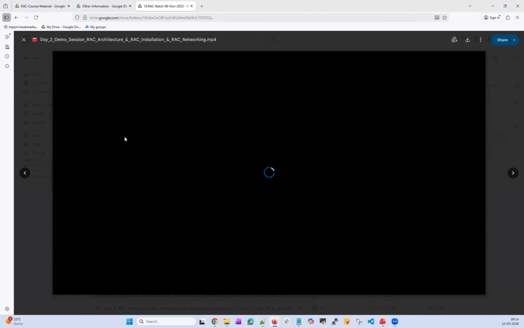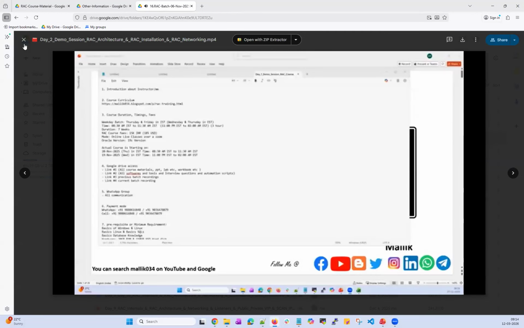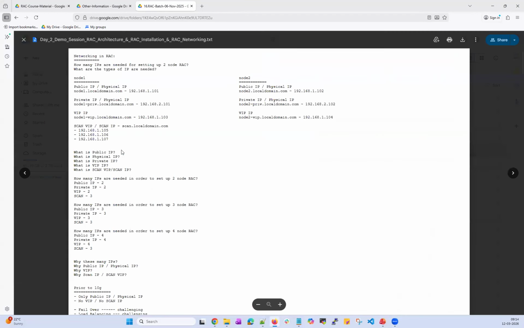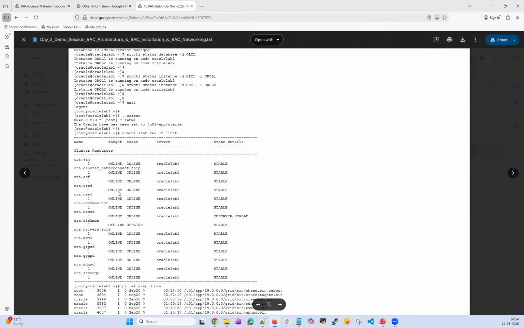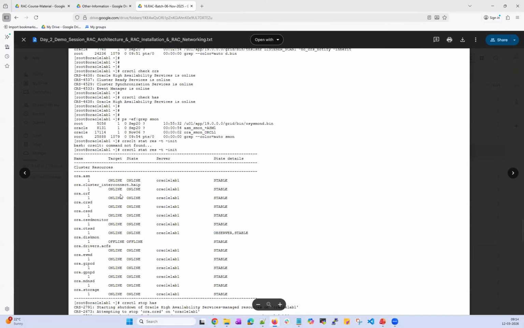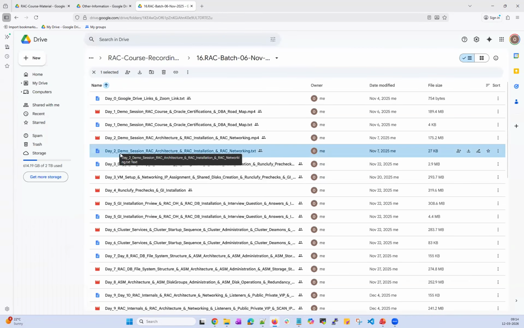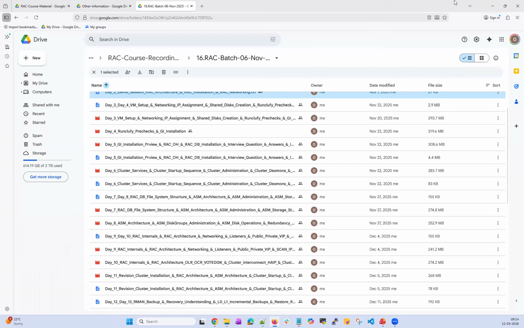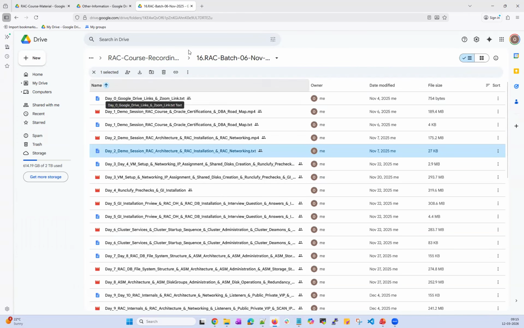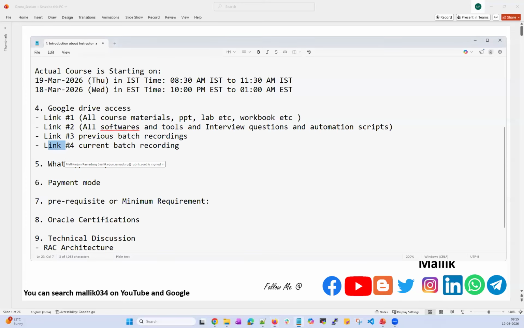If you open the recordings, you can watch them on Google Drive itself. While watching, you can refer to the notepad I am using. Whatever commands I run in my lab, all the output will be recorded there. While you watch the recordings, you can open the respective notepad and practice on your own. Finally, link 4 is the current batch recording. Every day, whatever sessions we have will be recorded and uploaded. So these are useful.